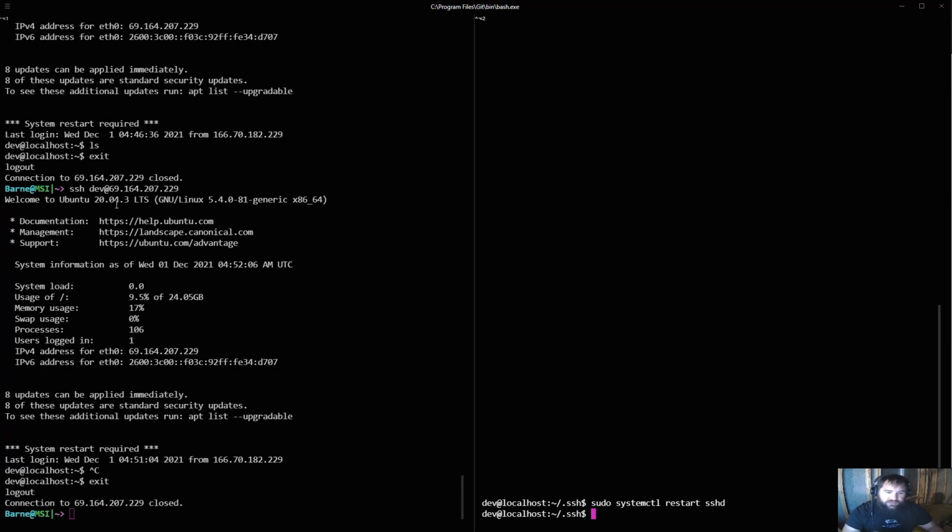So now passwords will no longer work. We can only log in as dev currently, as that's the only user that we have, and it has to be done with an SSH key that exists on the server. So right now I'm the only one who has access to the server.